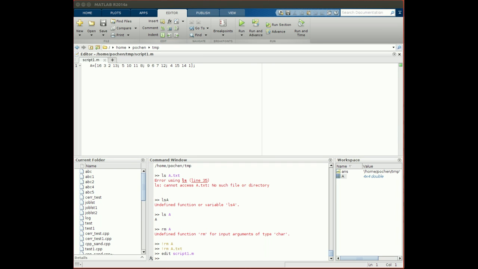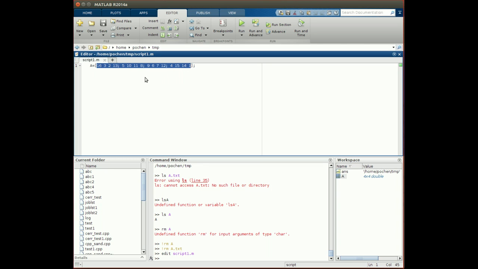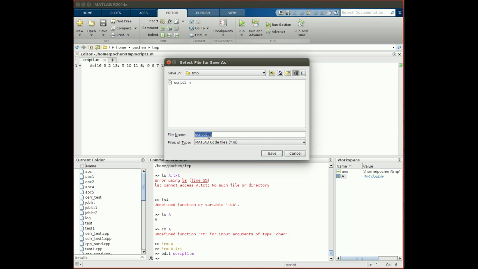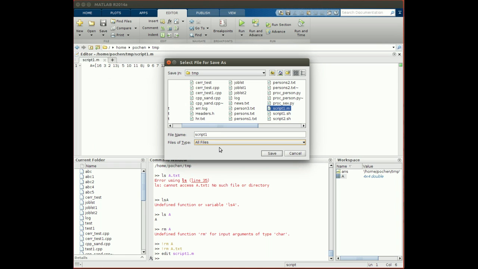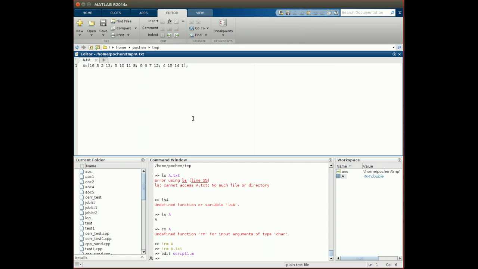Now suppose I don't want to assign a particular matrix in my script. I want to load a particular text file. So what I can do is convert all those numbers into a text file. I'm going to save it, using save as, and I'm going to save it as a text file instead of Matlab code. I'm going to choose all files, and then I'm going to say a.txt. Save. Now you can see the name of the file has been changed to a.txt. And inside of this a.txt, I'm going to change it to some kind of text format.